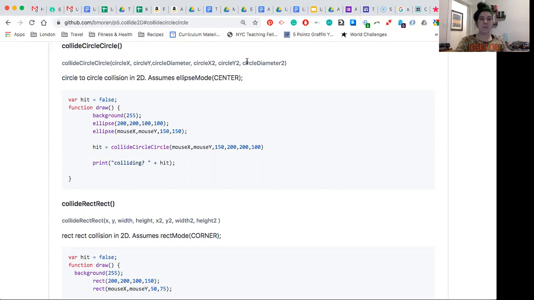And you see that the first thing under collide circle circle is this. This is just documentation of how we would use this function. And it might look familiar because sometimes when we took notes during code alongs, it looked like this. This is telling us that the function name is collideCircleCircle, typed exactly like this. And it needs to take in 6 numbers. It needs to take in the x and y value of the first circle, along with that circle's diameter, then the x, y, and diameter of the second circle.